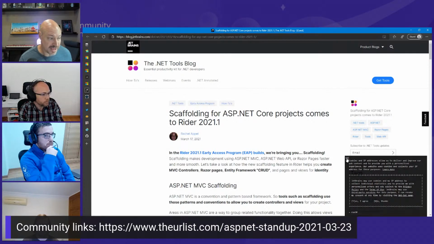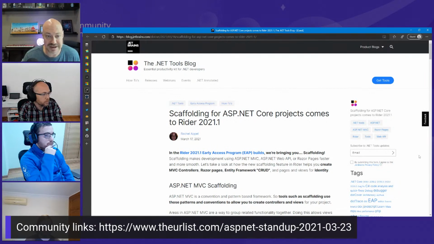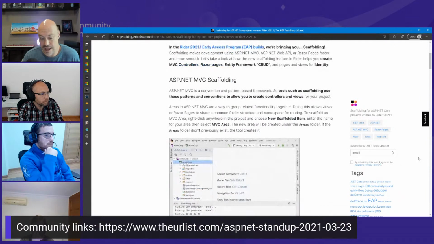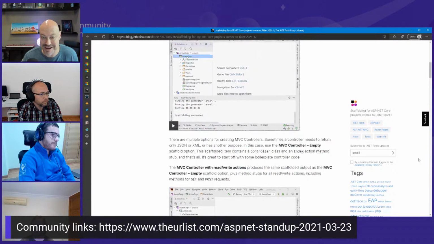This is cool. The Rider team is announcing that they have added in scaffolding for ASP.NET Core projects. And the magic that makes this work is scaffolding is a .NET global tool, and they're able to hook into that and light that up. So this is pretty neat. And it's great that ASP.NET Core is open source and cross-platform and supported by a lot of different vendors. So it's always awesome to see this light up across the community.